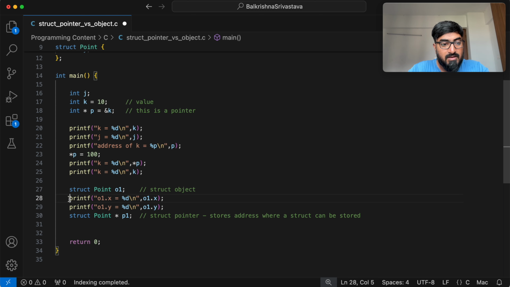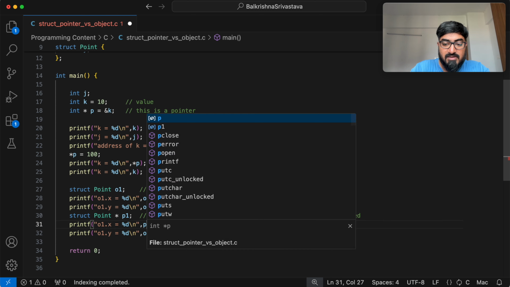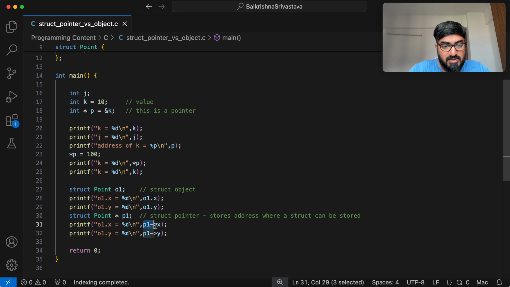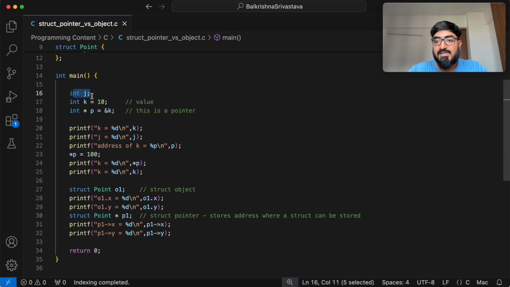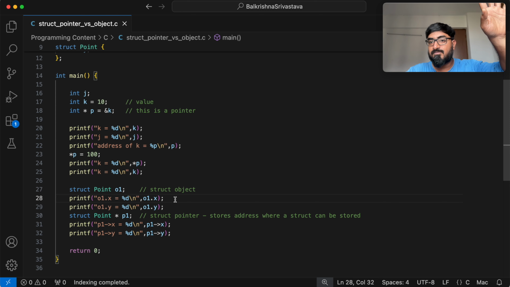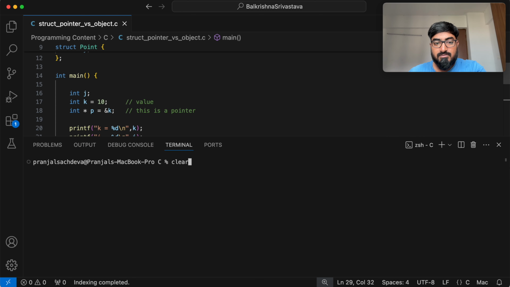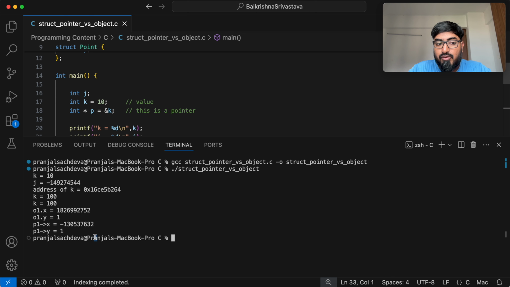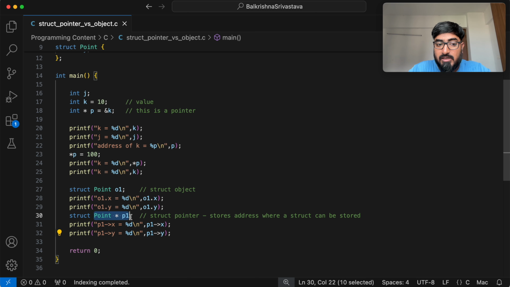So if we say o1.x, and using pointer dereferencing we say p1.x and p1.y, this is going to crash because it is uninitialized, just as o1 is initialized but storing some value that we can print. When a pointer is uninitialized, we don't know what hexadecimal value it is storing. It is storing some hexadecimal value pointing to some location, we have no idea. So there is a high chance it is going to crash. So I compile and run, and I do get some value, but it will not always be the case because this is a pointer pointing to an address.